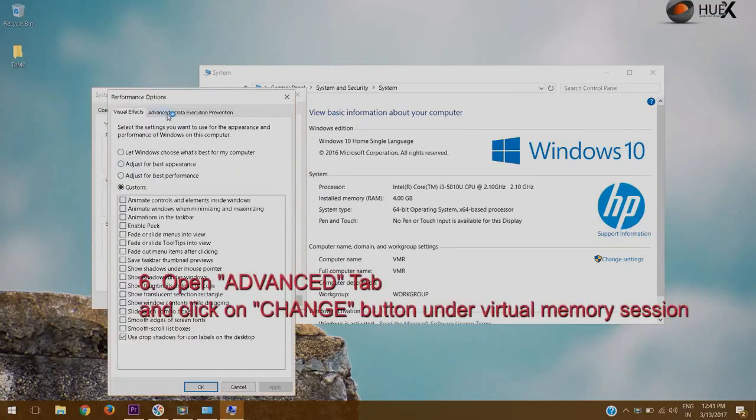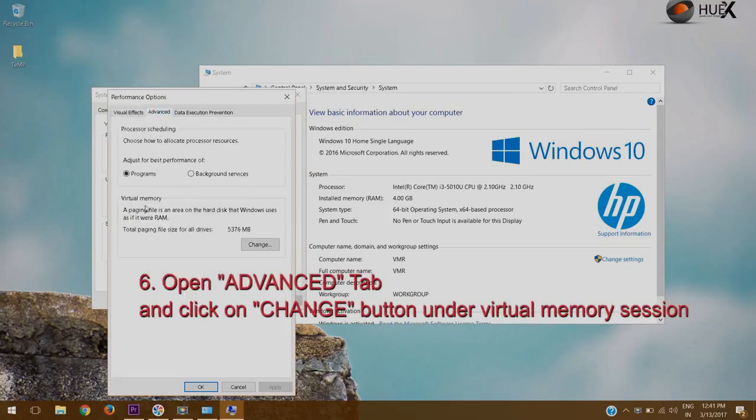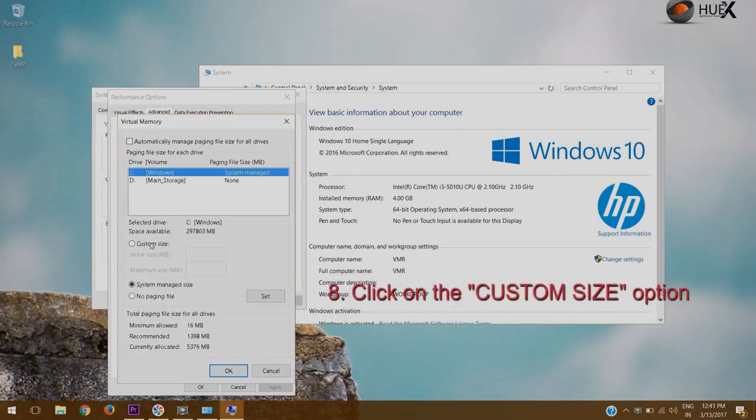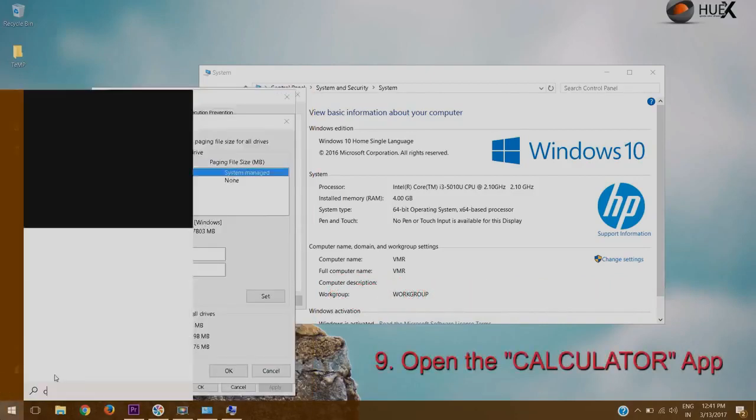Open the Advanced tab and click on the Change button under the Virtual Memory section. Deselect the option called Automatically Manage Paging File Size for all drives. Click on the Custom Size option. Open the Calculator app to calculate the initial and maximum size for the paging file.